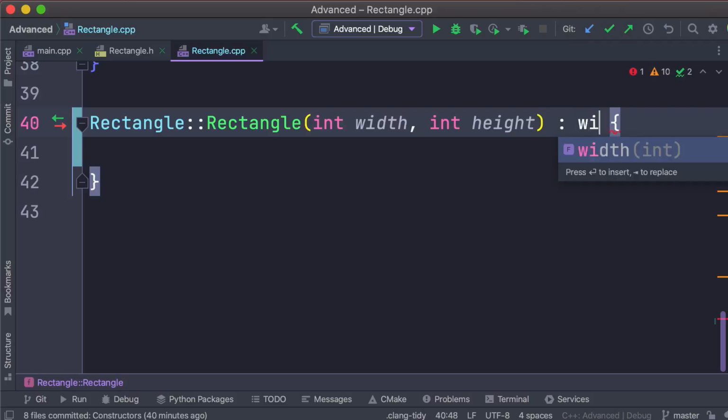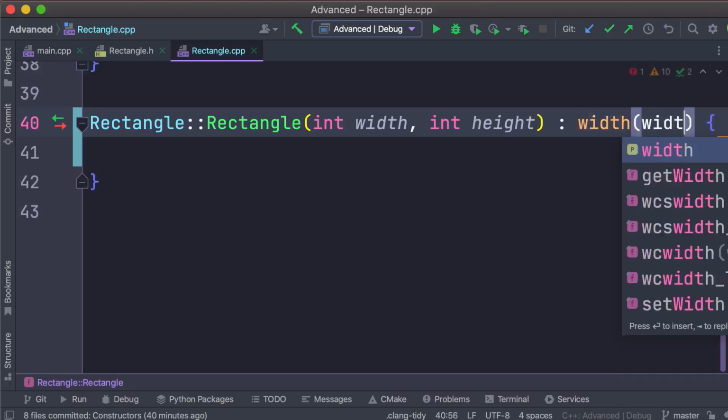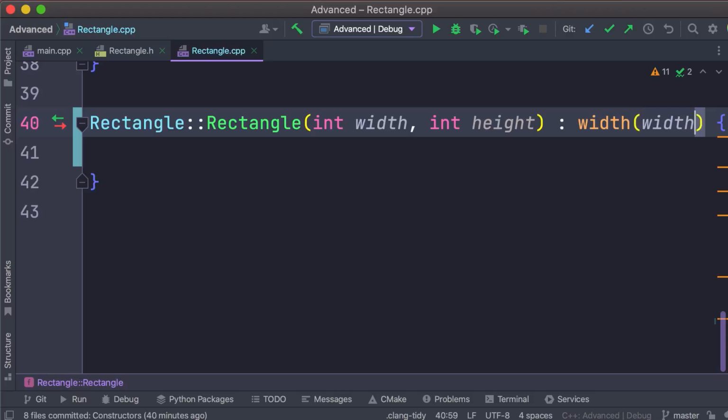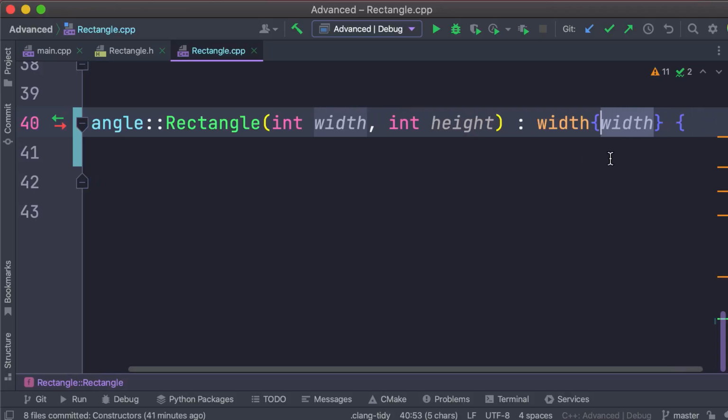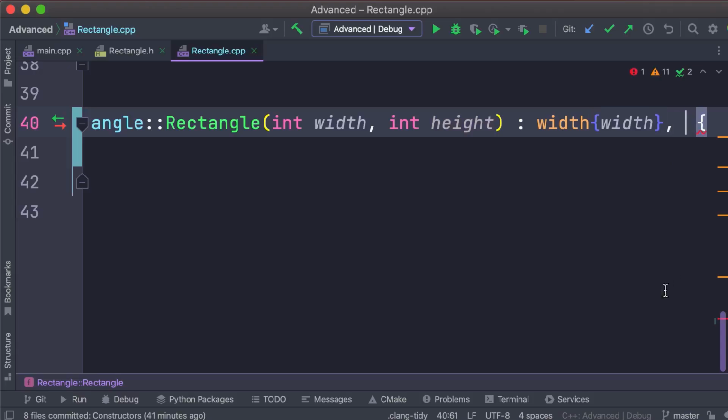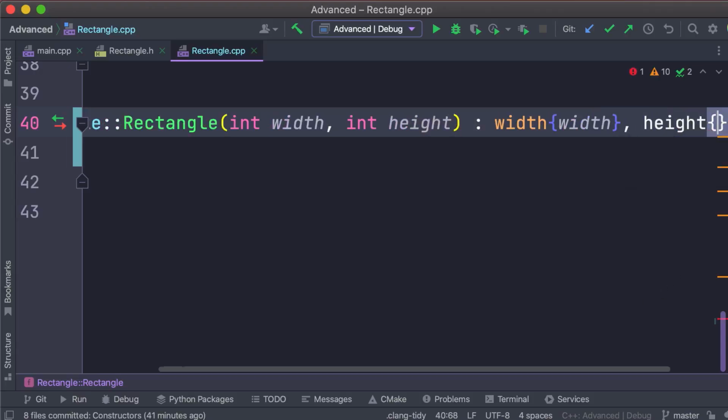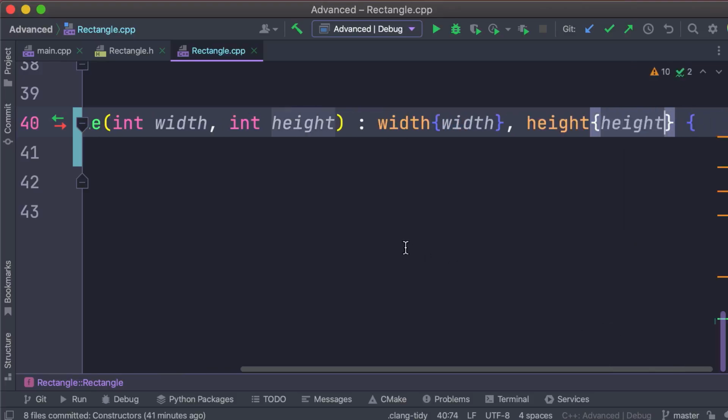So here we can initialize the width attribute with the width parameter. We can also use curly braces. That's more common in modern C++. Now you might be thinking that this expression is ambiguous, but it's not. In this case, the compiler knows that what we have inside the braces is the width parameter, and what we have on the left side is the width attribute. Now similarly, we can type a comma and initialize the height attribute, okay? Now what we have here is called a member initializer list.